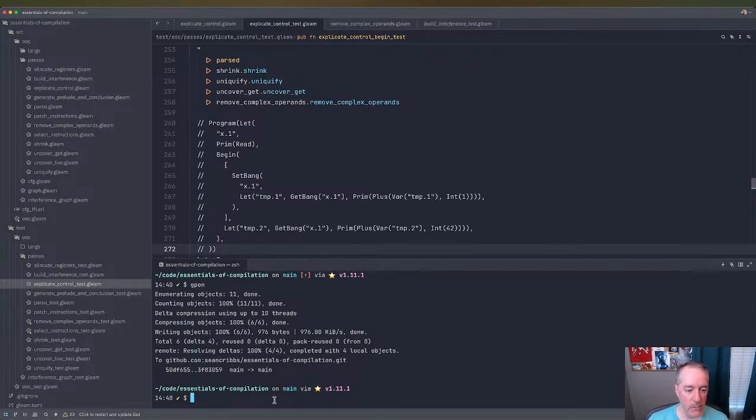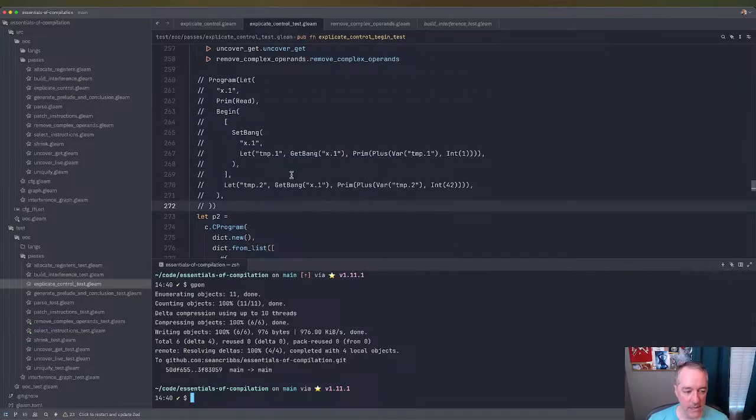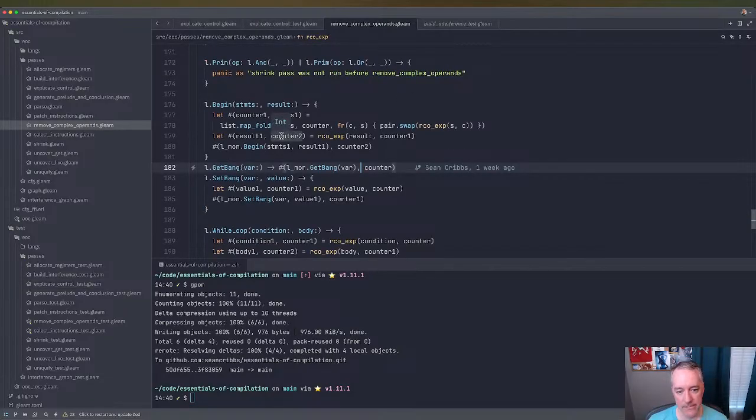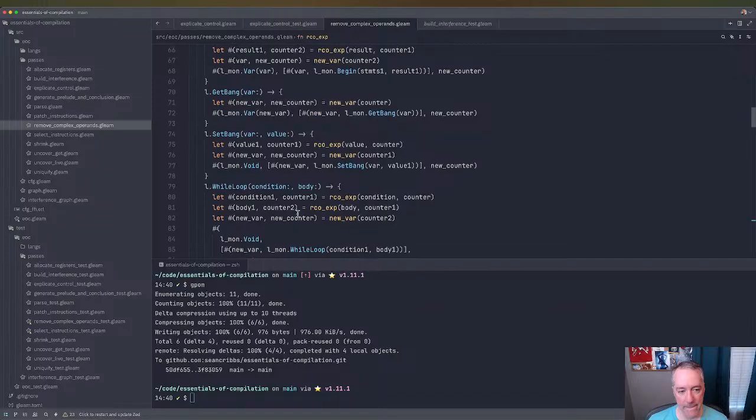Okay, and we could, like I said, the get bang only matters to remove complex operands. It does not matter to anything else. So we could remove that in this phase. We could choose to do that.